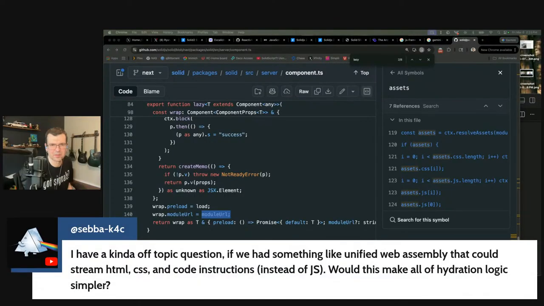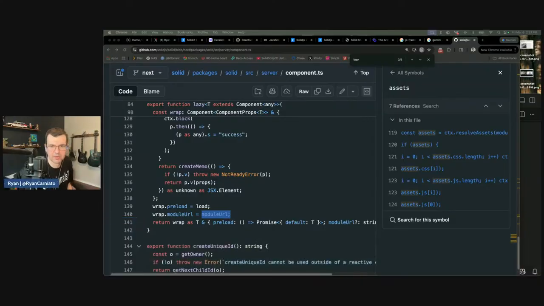If we had a unified format that could stream to the JS, would that make it easier? Probably not. The problem with hydration is it's an intrinsically difficult problem because of the whole need of matching stuff up. It doesn't really matter the format, the transport, or whatever.